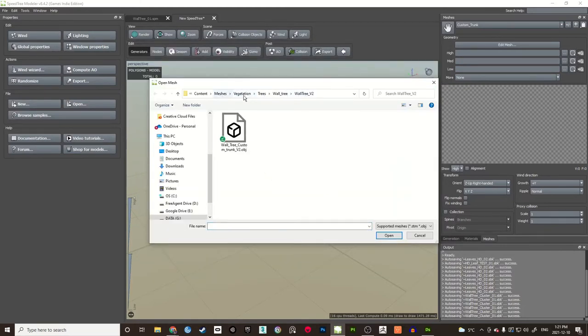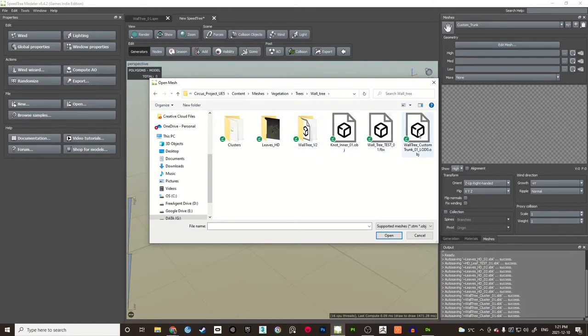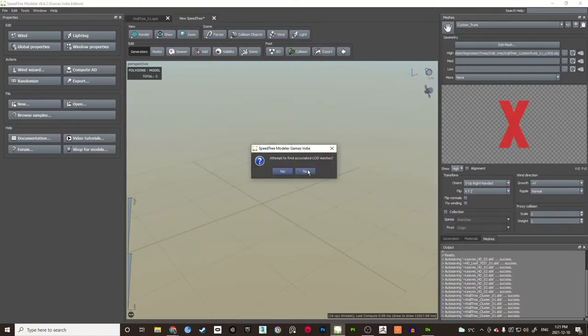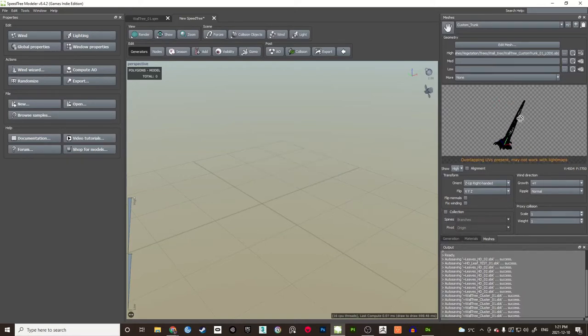So in Speedtree, the size is meshes, vegetation, trees, wall tree custom trunk. That is a custom trunk we exported from Max and imported. We don't have to do LOD meshes now, so just say no. And the custom geometry is right here. You can see it in this small mesh window.